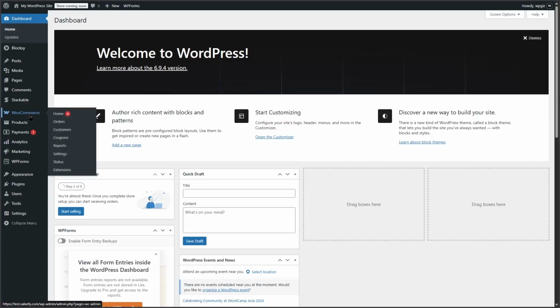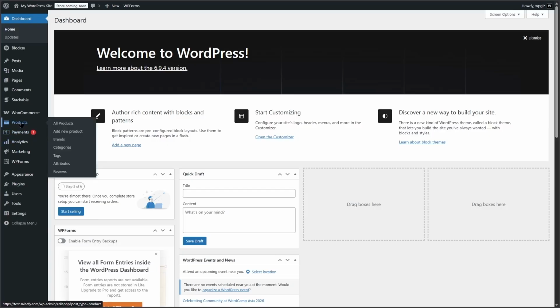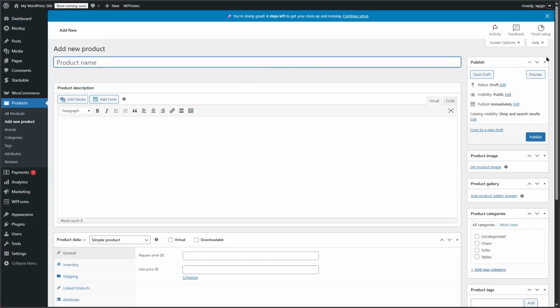Once you have it installed and activated, you're going to find options such as WooCommerce, products, payments, analytics, etc. So we're going to hover the mouse over products and click on add new product. This will open up a new page. Here we can create a new product. We can add a product name, description, product image, pricing, and other product details.